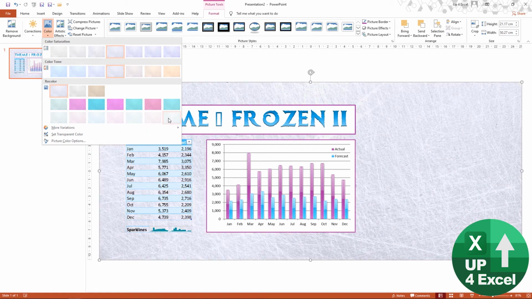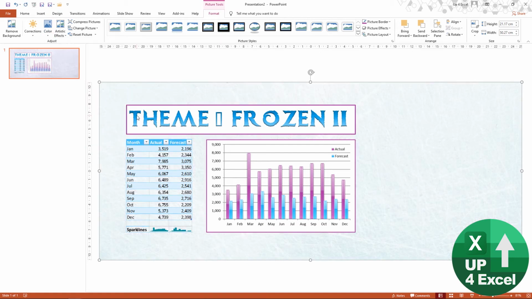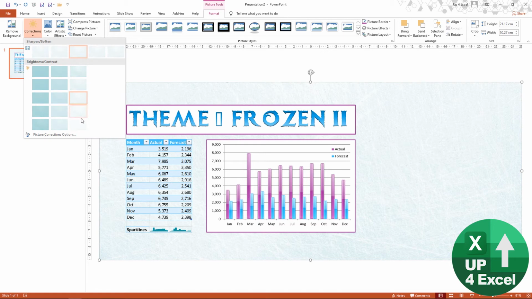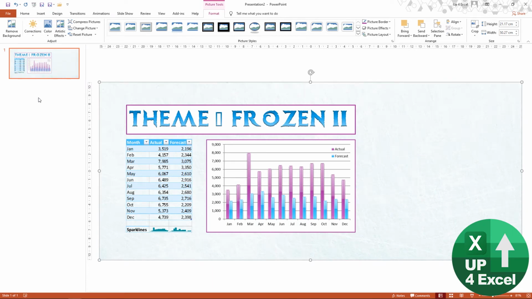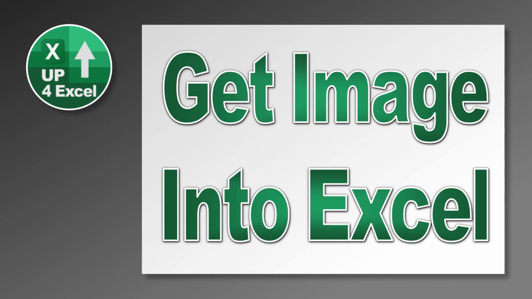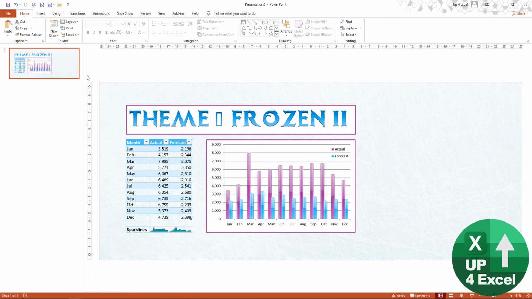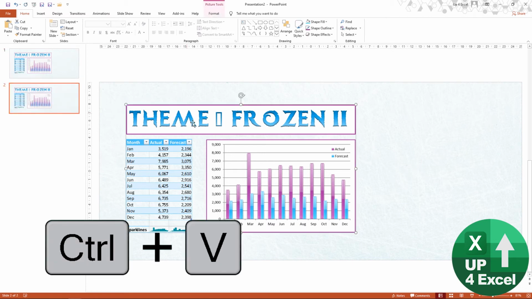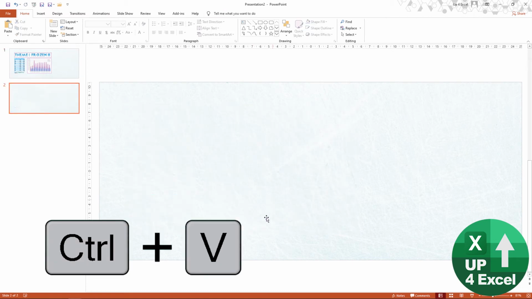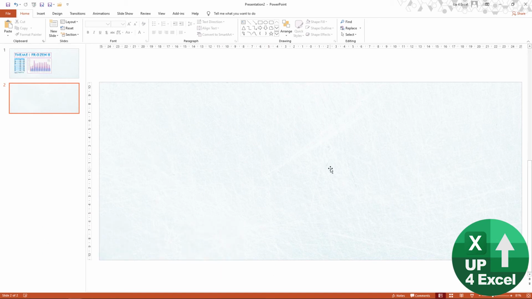So let's pick a color that's looking quite good. And then we can decide whether we want to darken it or lighten it. Probably pretty good like that. Then we can take a copy of that slide and get rid of all of this. And then what we need to do is output that as a picture.